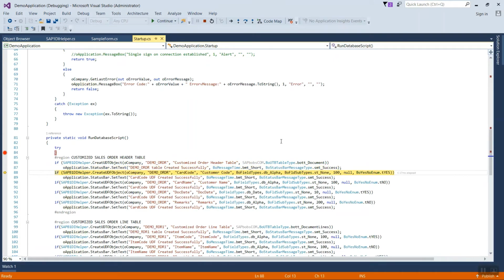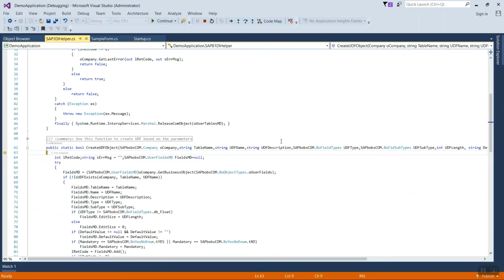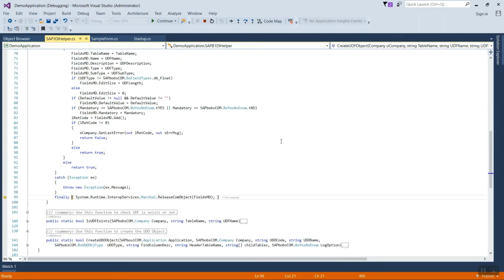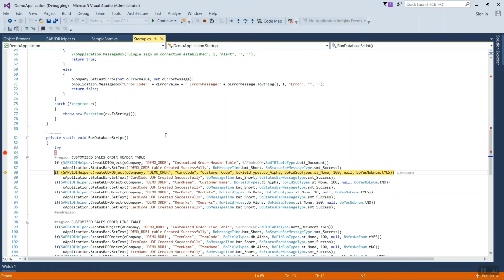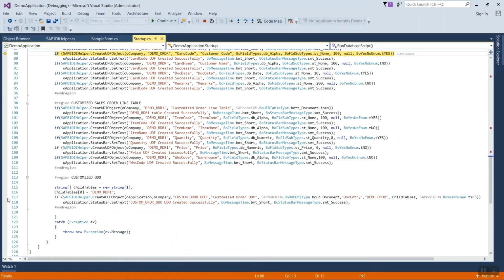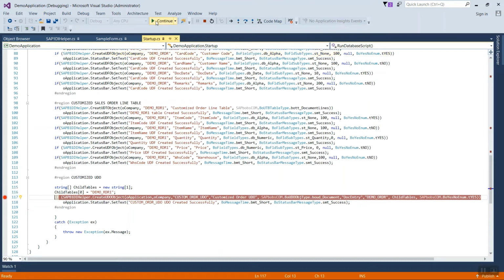Similarly, it will create user defined fields inside the table. So let me debug. The message is 0, the returning value is 0, hence it has been created successfully. Now let me debug the UDO form and continue. We are going to create a UDO to bind these tables. We have created it successfully.